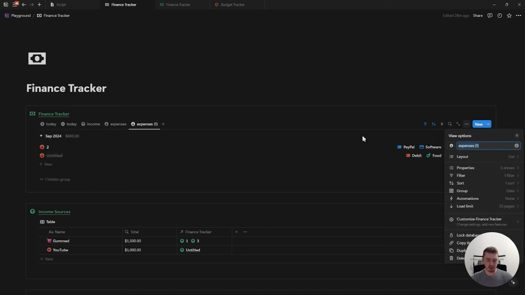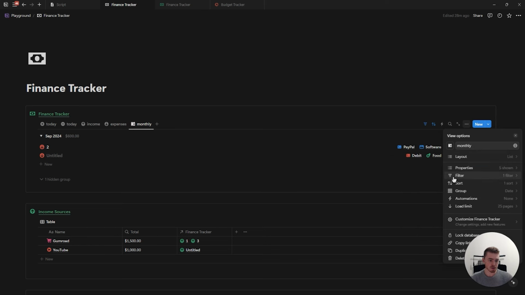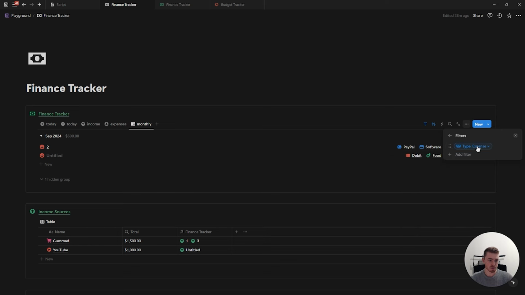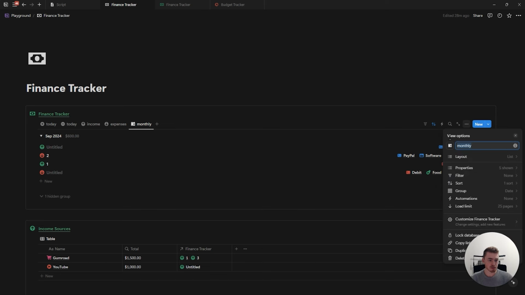So we're just going to go ahead and duplicate one of these views. I'm just going to rename this to monthly. And then here add in a calendar icon. And then for this one, we want to remove this filter. So we want all of the database entries to show.